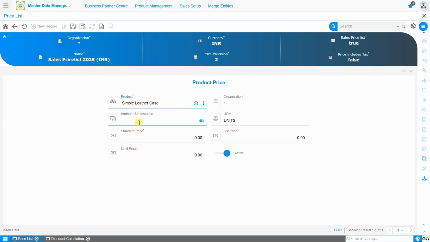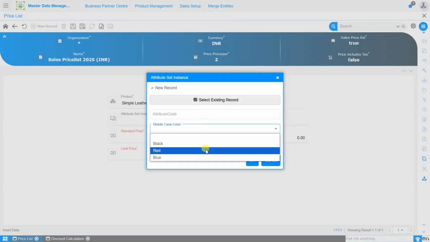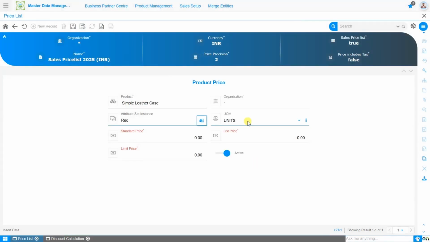In Attribute Set Instance, click the Attribute Set Instance option. It will open the Attribute Set Instance form. Choose the available attribute color as red, and now click on OK. Next we have UOM, which is unit of measure. You can change this if you want different prices for different units of the same product.